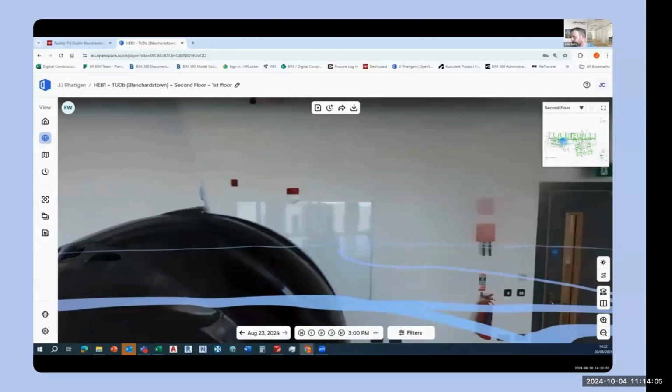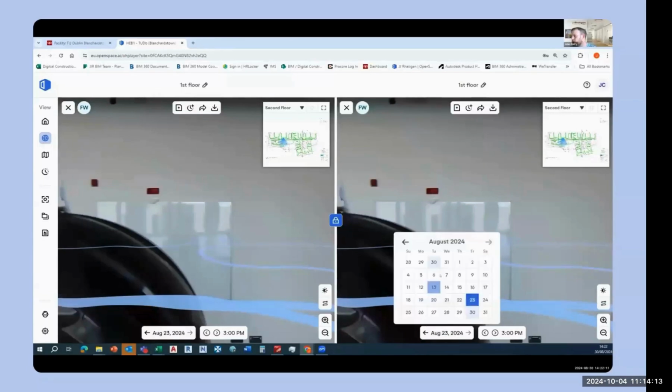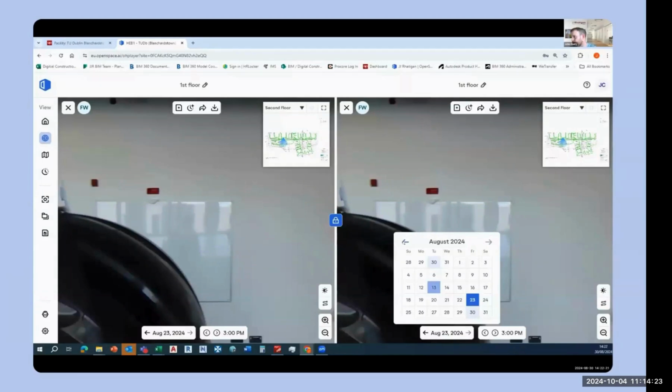Another thing you can do on OpenSpace is compare captures to previous captures. If I go for a split view here, and I bring up the dates, you can see all the blues are basically dates that the captures were taken. We use it on all projects, and we tend to do a capture at least once a week. Sometimes we may do it twice a week, depending on the requirements of the project.